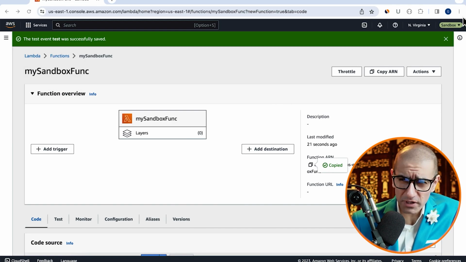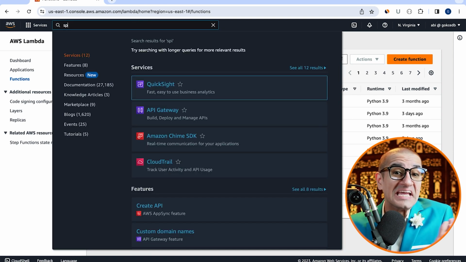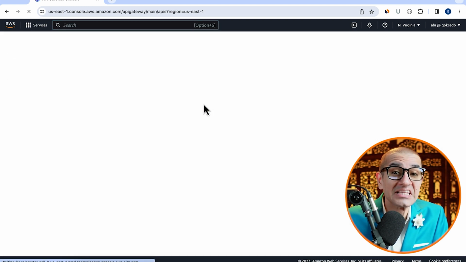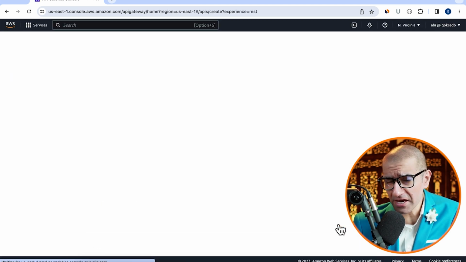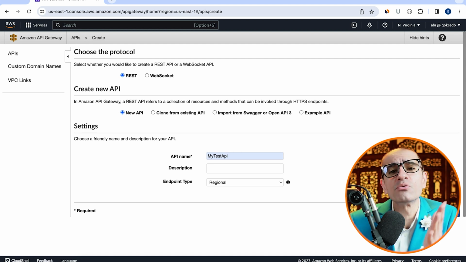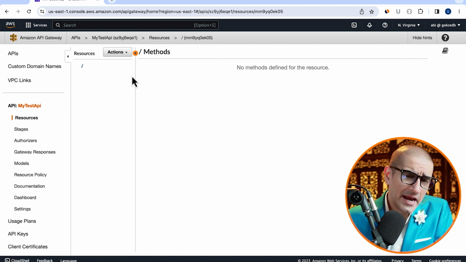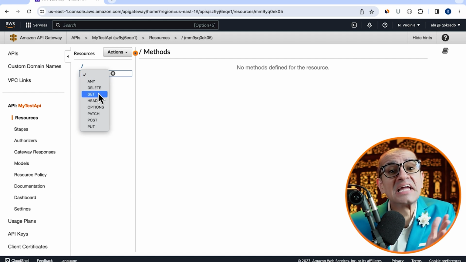Now, I'm going to switch back to my main account, then navigate to the API Gateway service and hit the Create API button. Click on Build in the REST API section. Give your API a name, then hit the Create button. Choose Create Method from the Actions dropdown, then select GET.